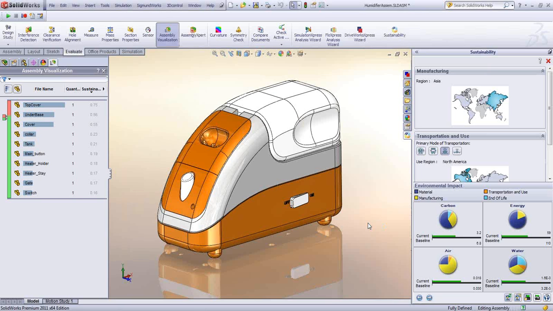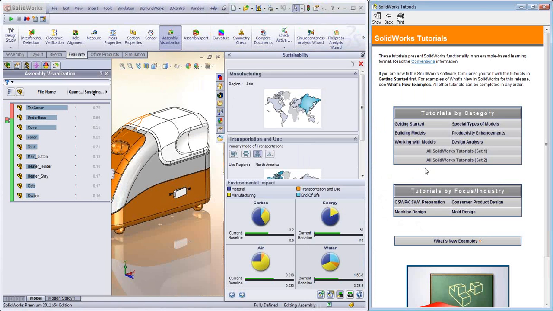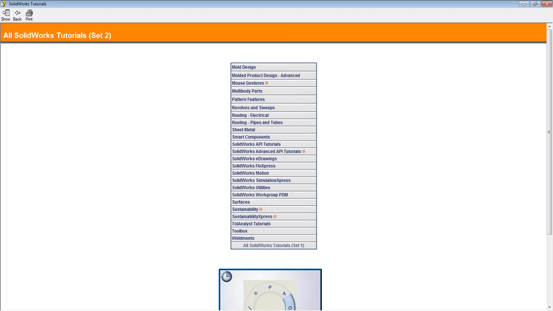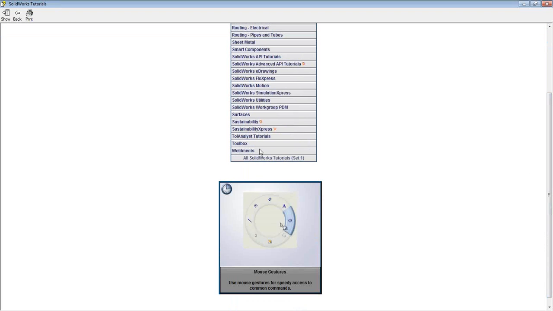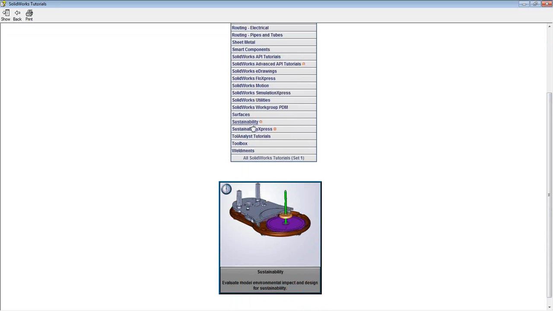So we believe that our customers will pretty soon start using SolidWorks Sustainability Xpress, because it is already there with you, and we have a fantastic tutorial. All you have to do is go to Help, SolidWorks Tutorials, and there's a nice tutorial for SolidWorks Sustainability as well as Sustainability Express. Let me zoom down a little bit. So you have SolidWorks Sustainability, with a nice food processor example similar to the humidifier example I've shown you.